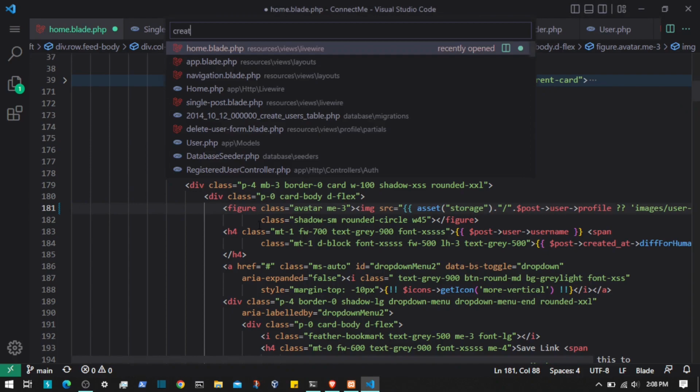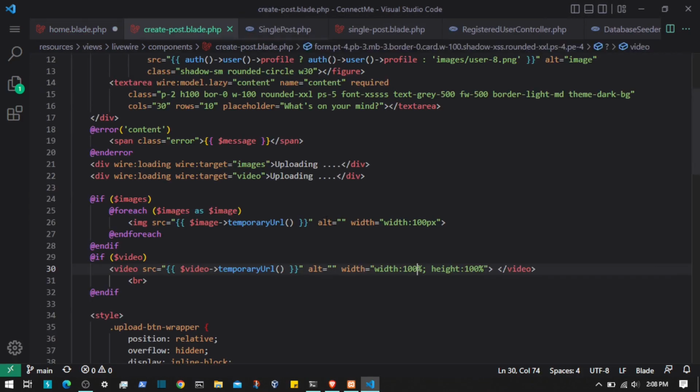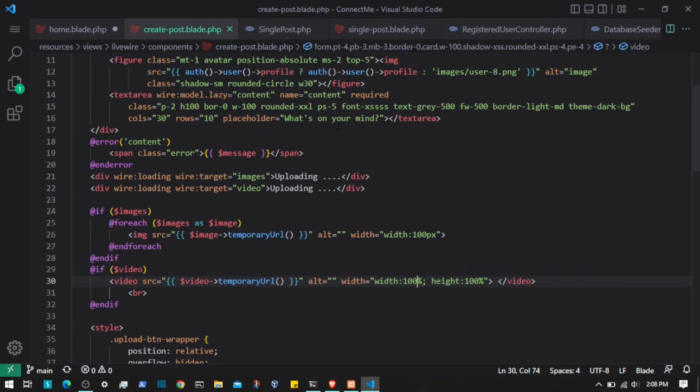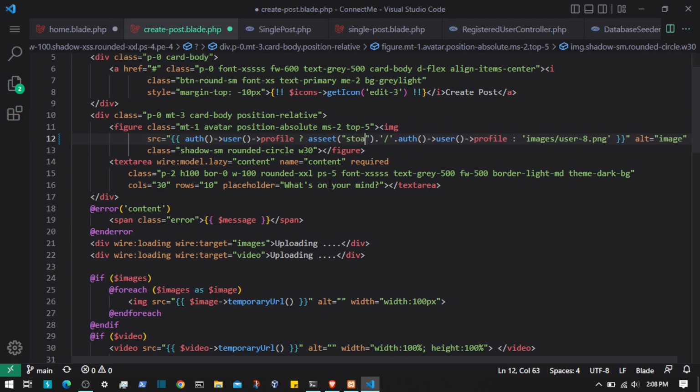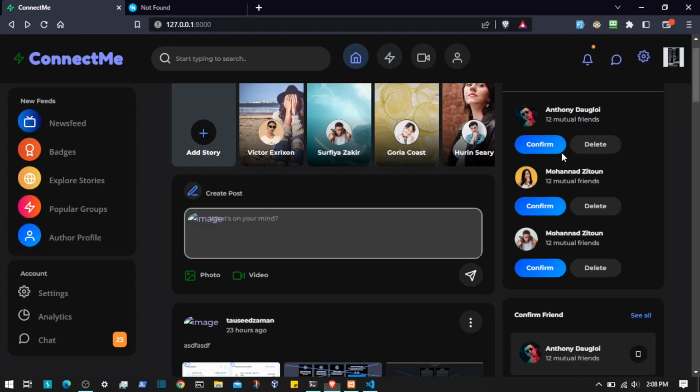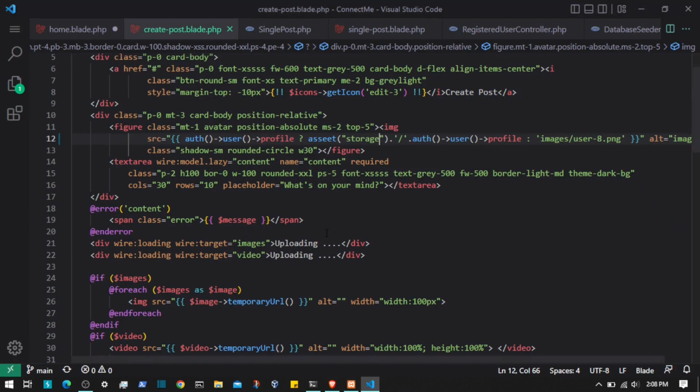So I am going to go to the create post blade file, and here we will find the profile, as you can see. So this is also going to be like that, asset storage. If somehow this is not loading, it's going to show the default message. So if I refresh, that's going to work.